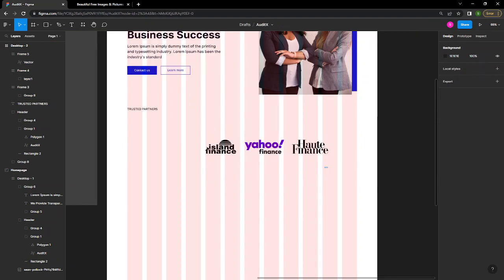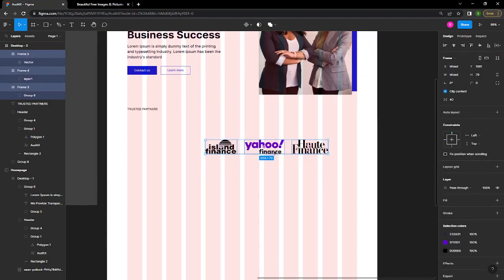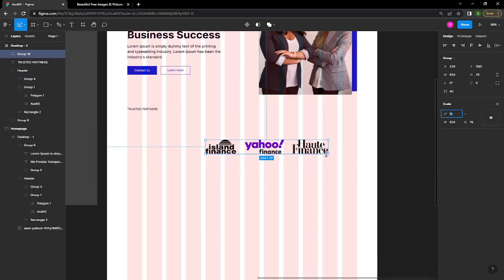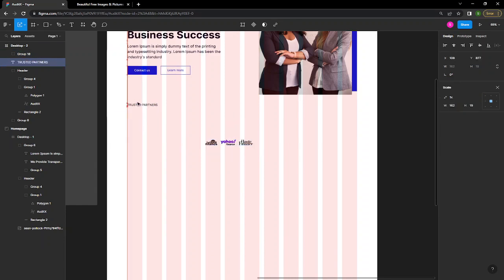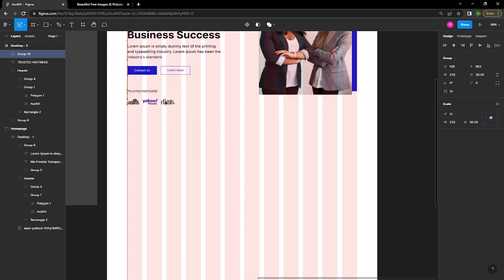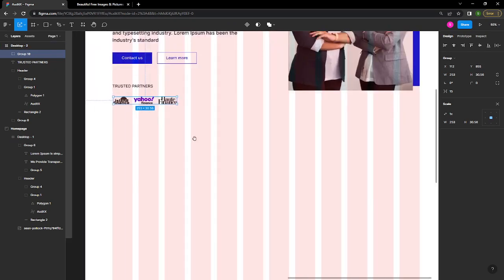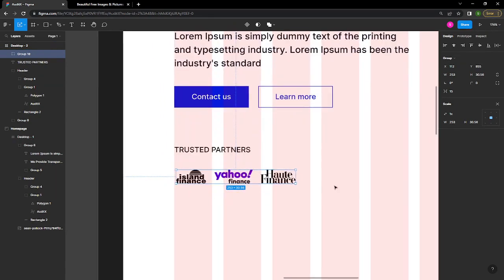Next thing I want to do is reduce the size further. I want to group these three elements. Control G to group. So I want to scale it down. It's not something that we want to be that big. I want to scale it down. Continue scaling it down. I want it here, since it's not really big like that. I want it here.